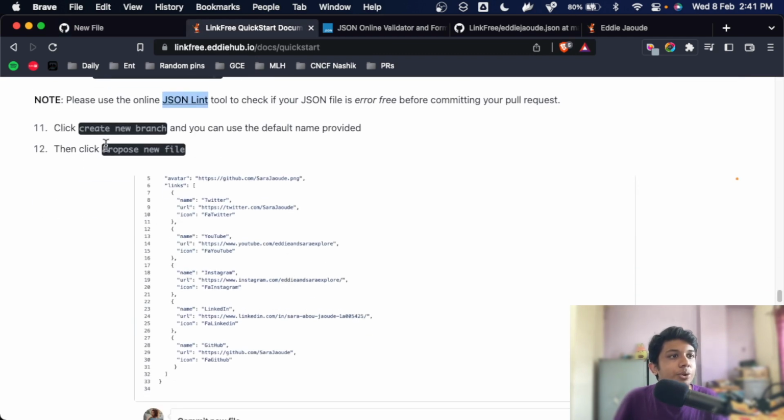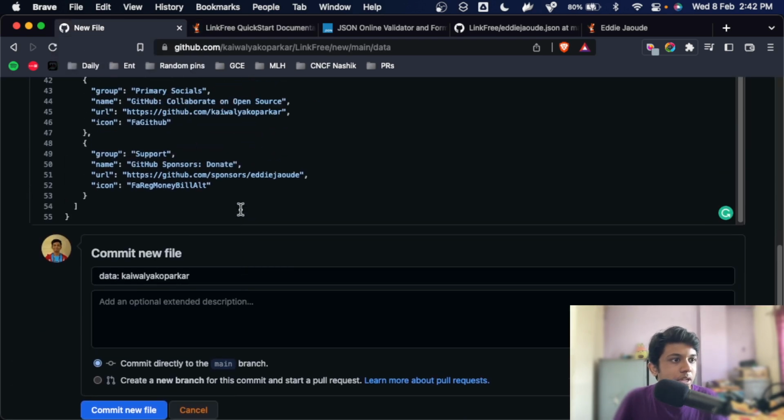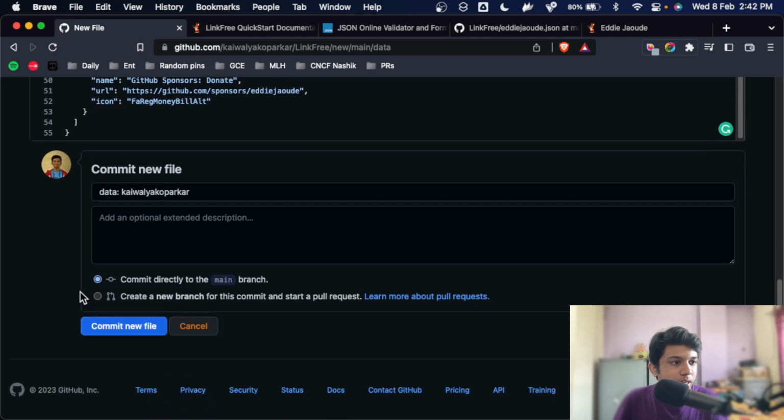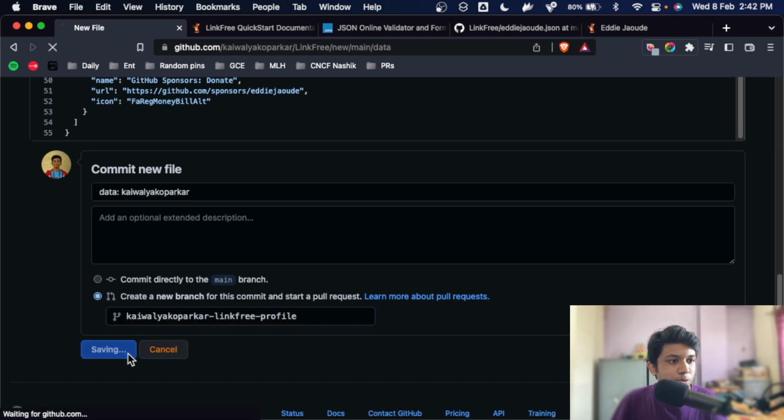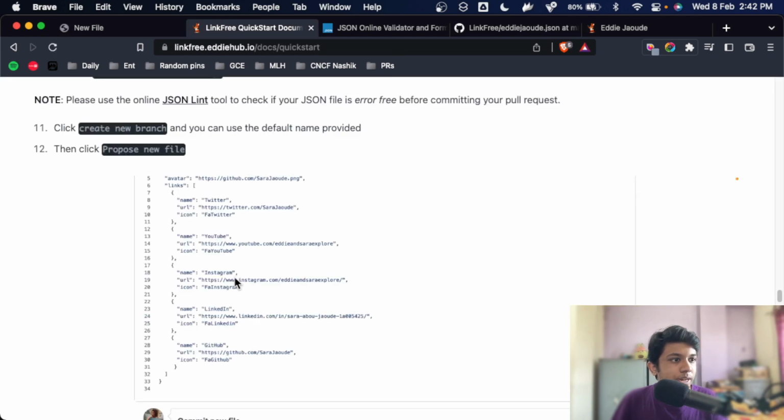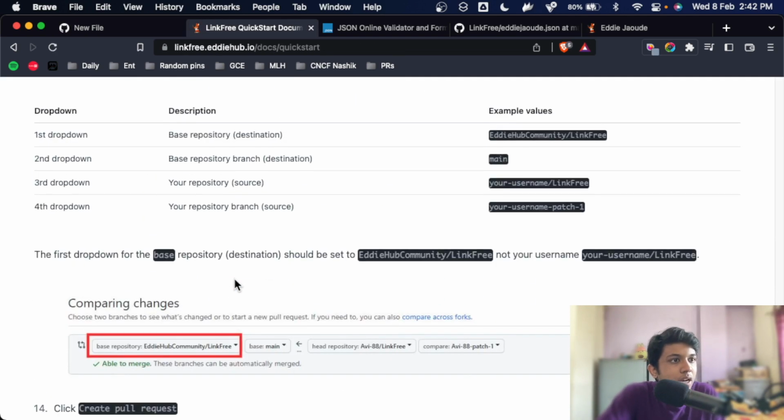Next steps, so click on create new branch. Okay, create new branch. You can use the default name provided and then click propose new file. Okay, this here create new branch. This one I will add LinkFree profile. You can do the same if you want. Propose new file.